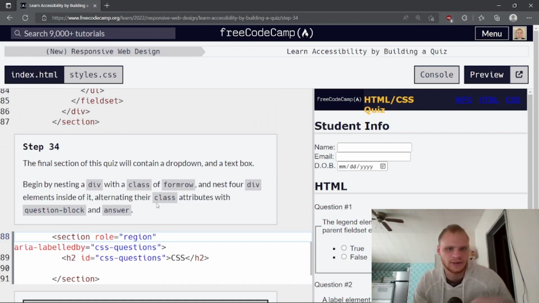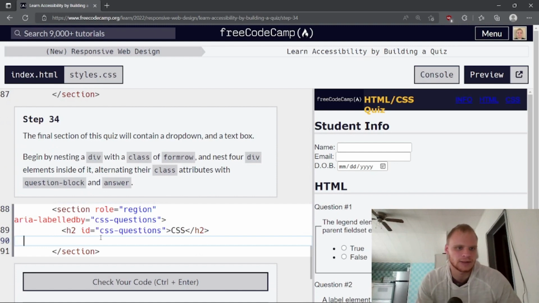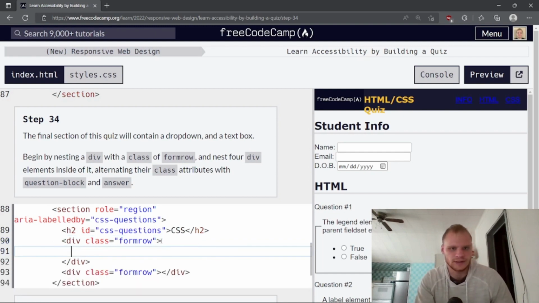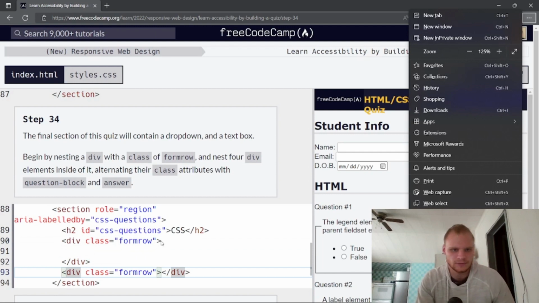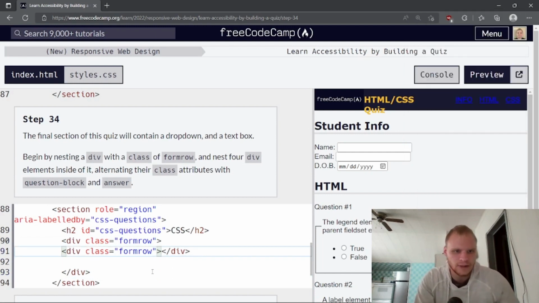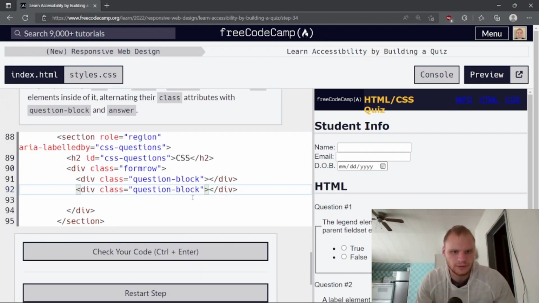Begin by nesting a div with a class of form row. So let's get our div in here, give it a class equals form row, and then nest 4 div elements inside of it. All right, so let's just bring that down quick. Bring this up. And then 4 divs alternating their class attributes with question block and answer. All right, so we're going to go question block. Bring this down. We're going to make this one answer.